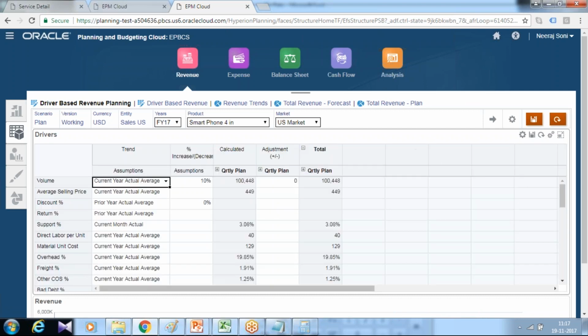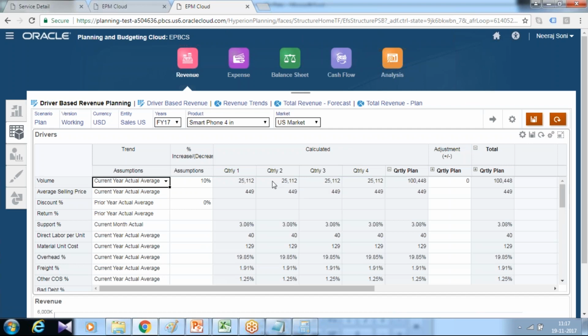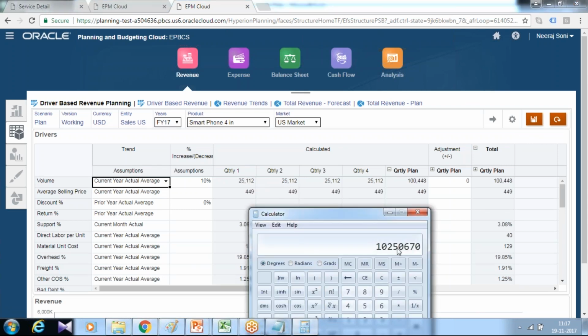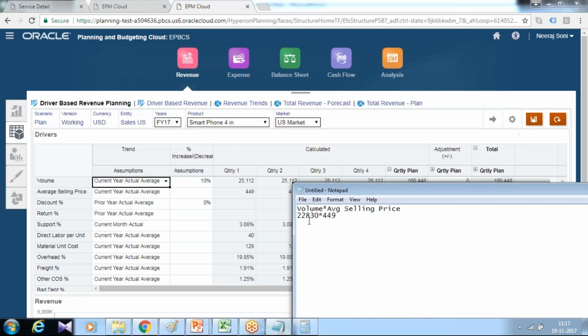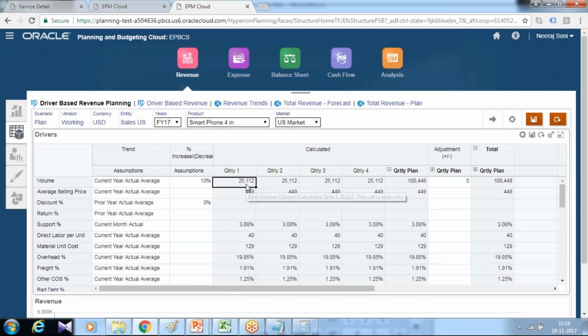So what do you see over here? Your all quarterly volume is incremented by 10% in this case. So the old value was 23,830, and with an increment of 10%, therefore, it turns out to be 25113. It is actually rounding off. Okay.